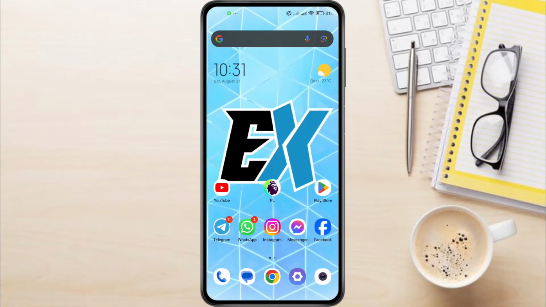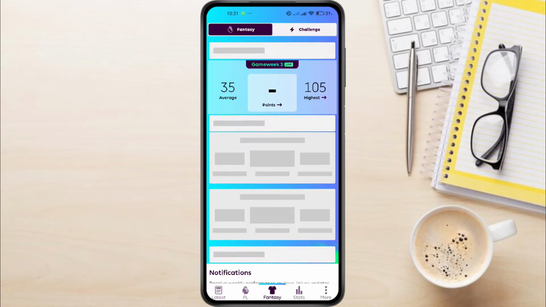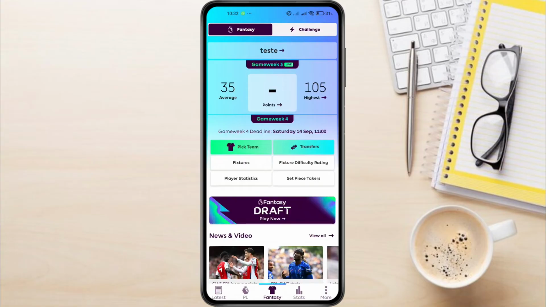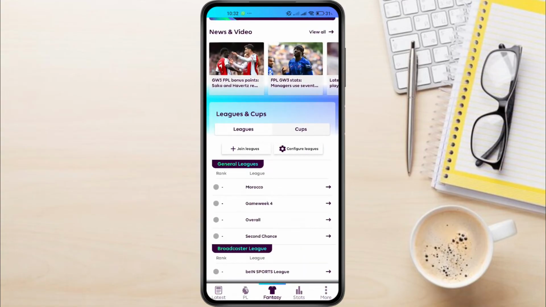So to change team name on FPL app. First things first, go ahead and open the FPL app on your mobile device. Make sure you're logged into your account. Once you're on the dashboard, look at the bottom and tap on the Fantasy tab. If you've already created a squad, scroll down until you find Leagues and Cups. Tap on Configure Leagues. This will take you to the next step.